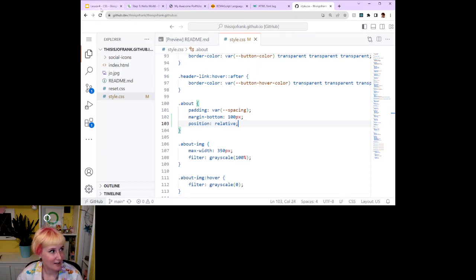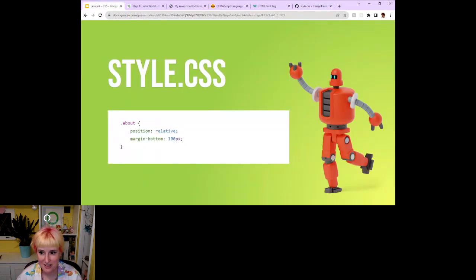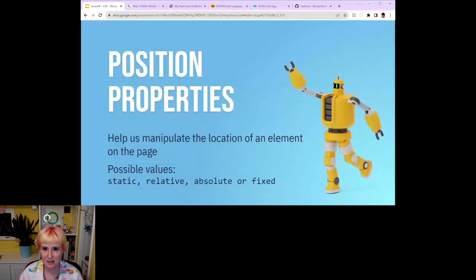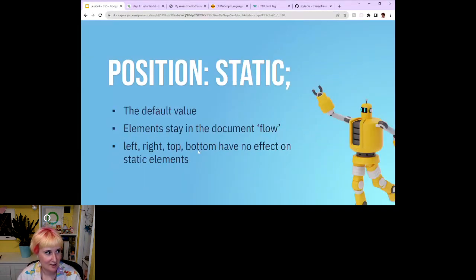We've not talked about position properties yet at all, so let's talk about those. These are going to be really useful to you in your web dev journey. Position allows you to manipulate the location of an element in your page, and the possible values for position are static, relative, absolute, or fixed. There's also sticky as well, which for some reason isn't in these slides. We'll talk about sticky at another time.